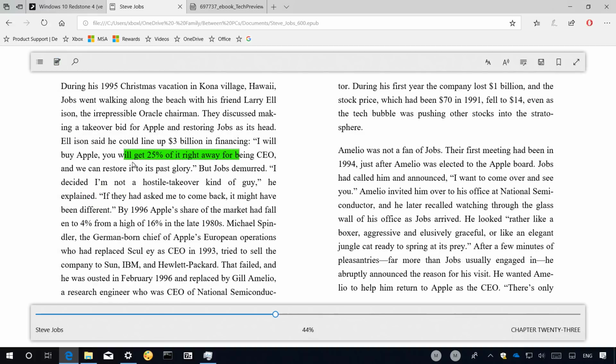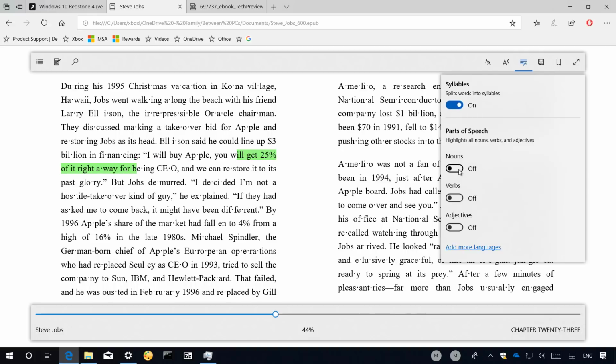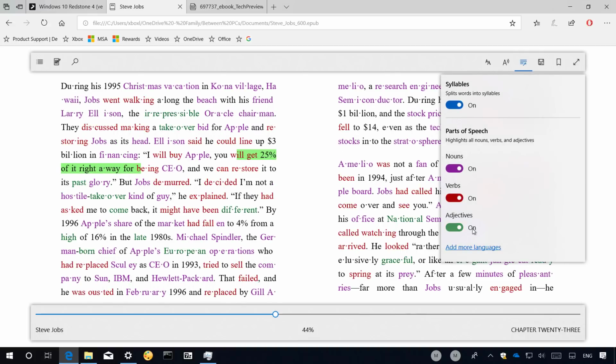And according to Microsoft, books you purchase from the store will now sync progress, bookmarks, notes, and annotations much faster between devices. Furthermore, when you're reading EPUB books or using Reading View, you can now use the grammar tools, with tools aimed to help you better comprehend text by breaking down words into syllables, and highlighting nouns, verbs, and adjectives.